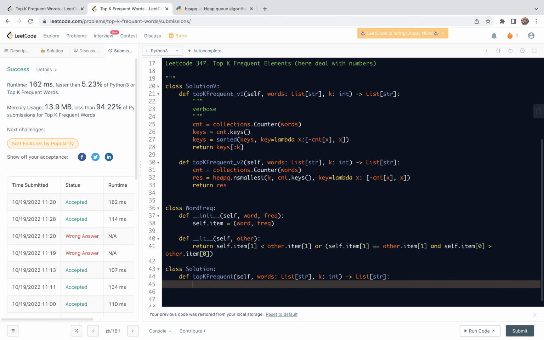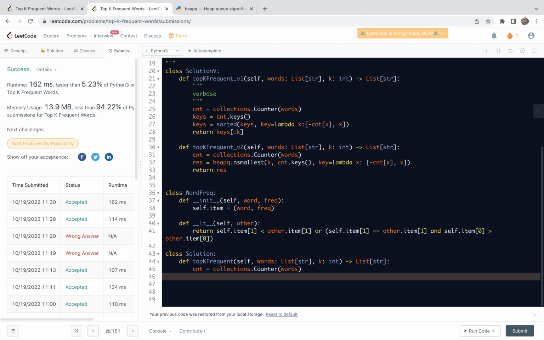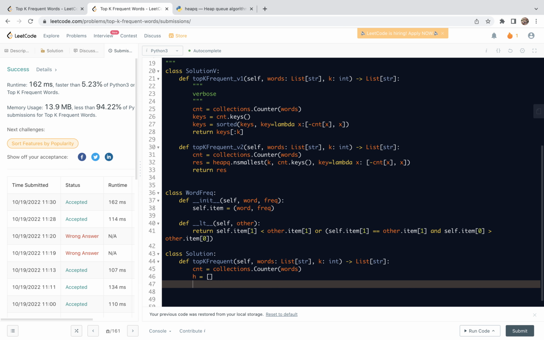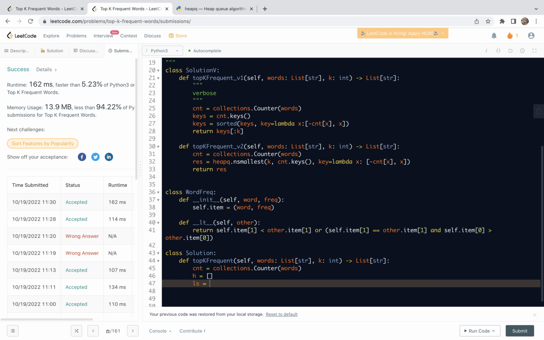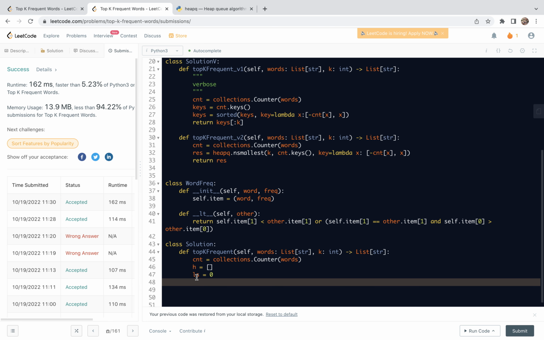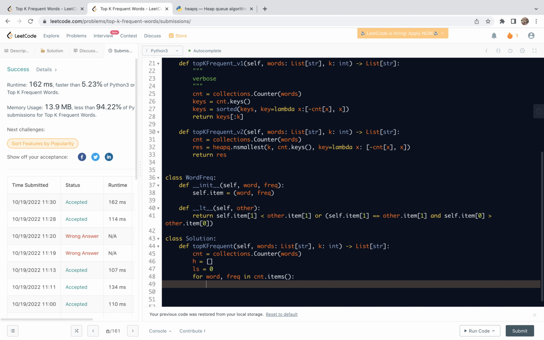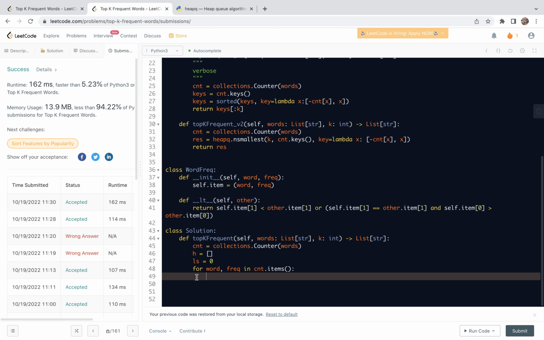With that said, let's look at the solution logic. This is actually very straightforward. Here we're going to get collections Counter of words, and then we can initialize a heap. It's going to be empty at first. Also, I'm going to introduce a variable called length to check how many elements are currently in the heap. Next, we're going to iterate: for word and frequency in count items, we push the corresponding wrapper object into the heap, right?